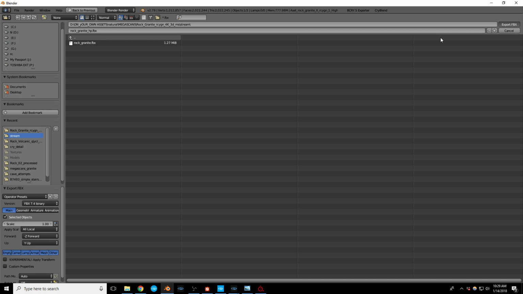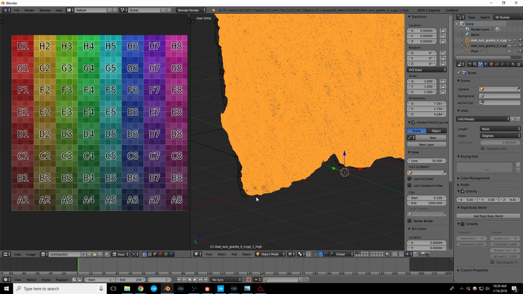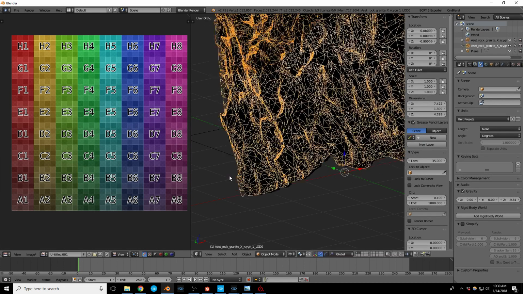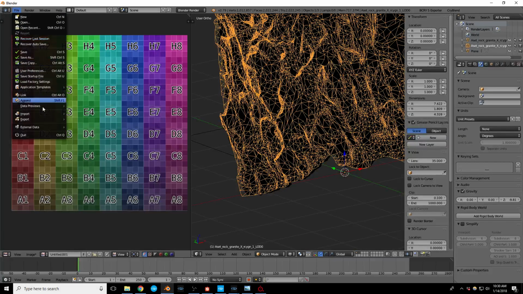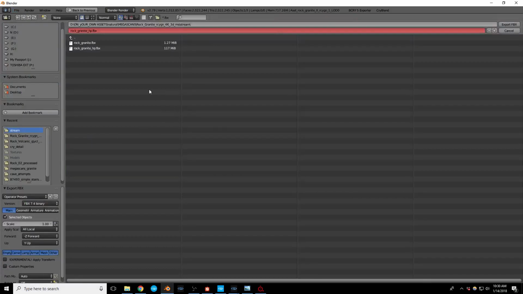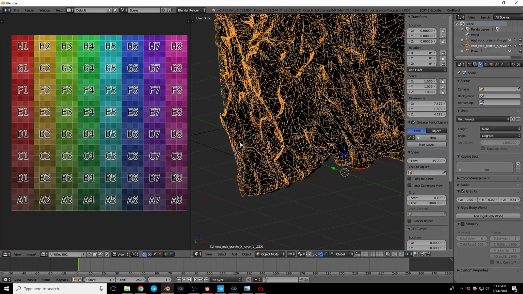So, let's wait for that to export. This is probably going to be around the same size, if not bigger. I believe FBXs are slightly bigger than the OBJs. All right. Oh, actually, that was quicker than I expected. Alright, so we have that, and now let's export the low poly as well because we did adjust the size. So export FBX, and we have that one.